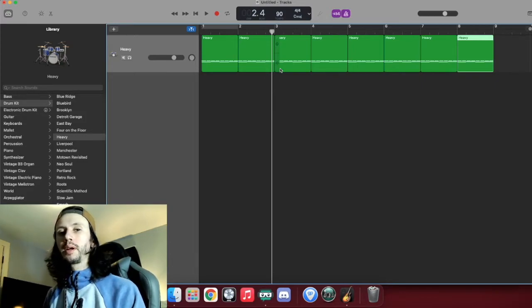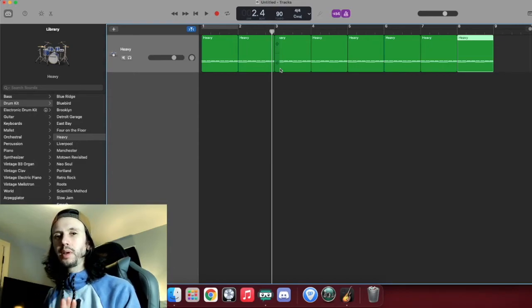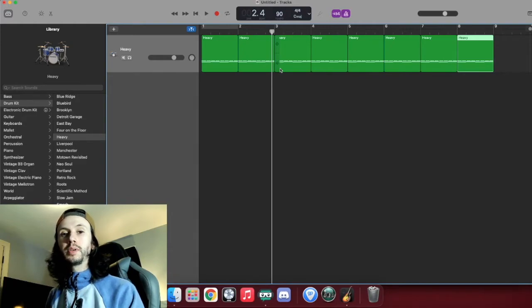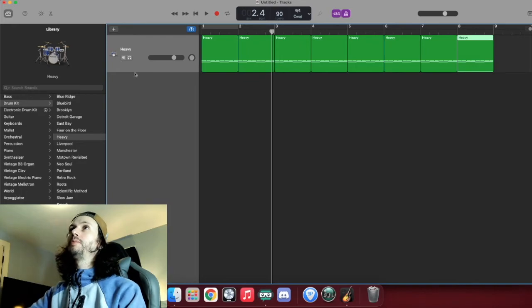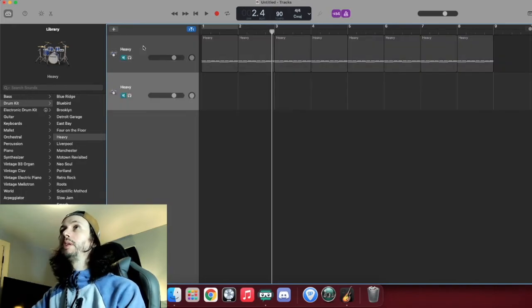The other thing that I'm going to bring up is drum fills. This is kind of where things can get a little hairy, but I'm going to show you a couple of easy drum fills that you can use to put in some of your beats. So in this particular example, I'm just going to mute this track real quick. I'm going to duplicate it.